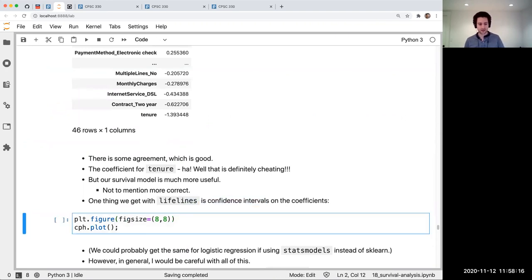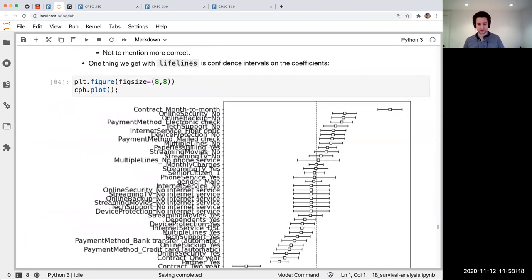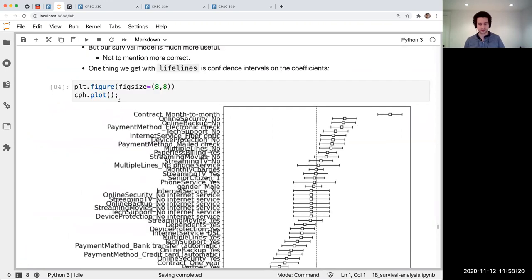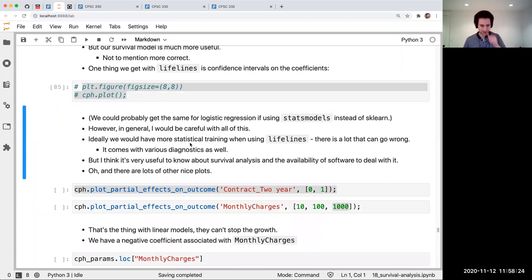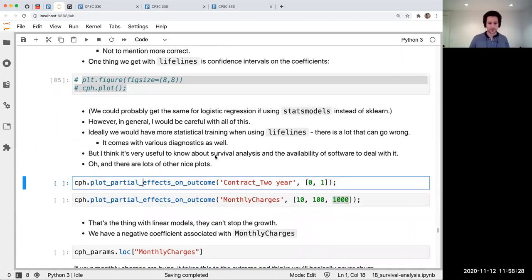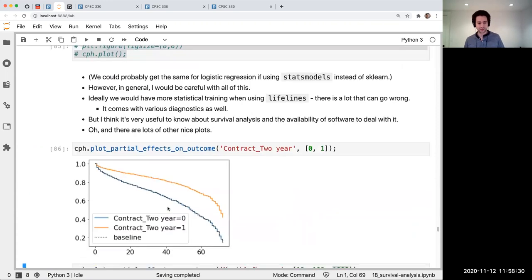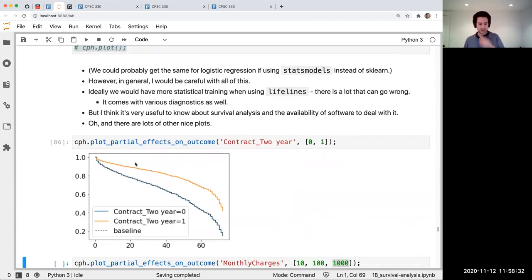Confidence intervals. We already looked at those confidence intervals, so we don't really need to look at that anymore. It would be fun to get into that in this course, but we're not going to. Other plots you can make: plots depending on if they have a two-year contract or not.